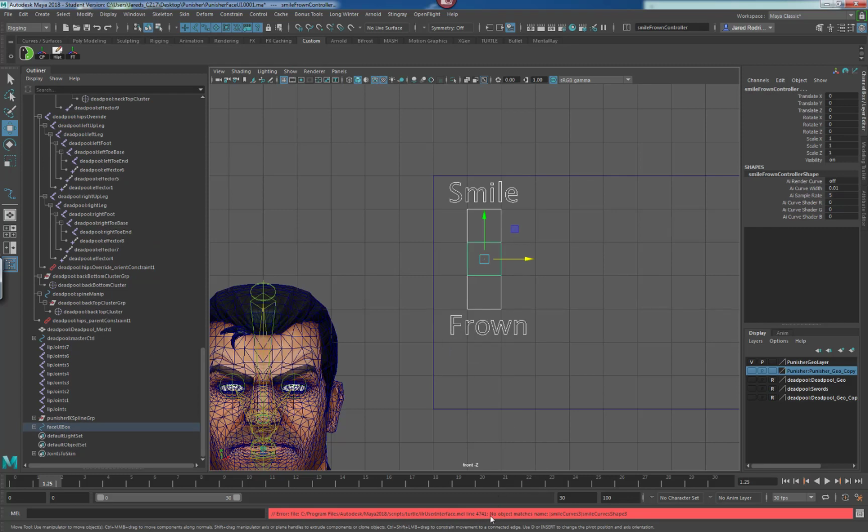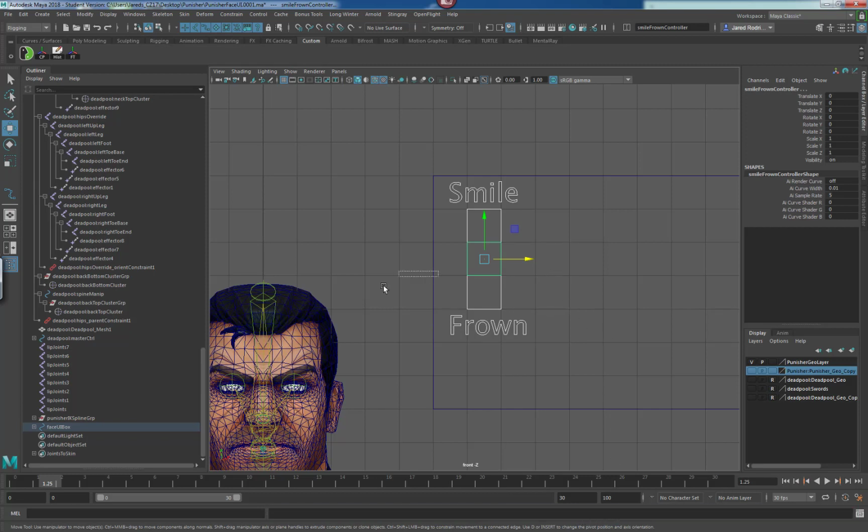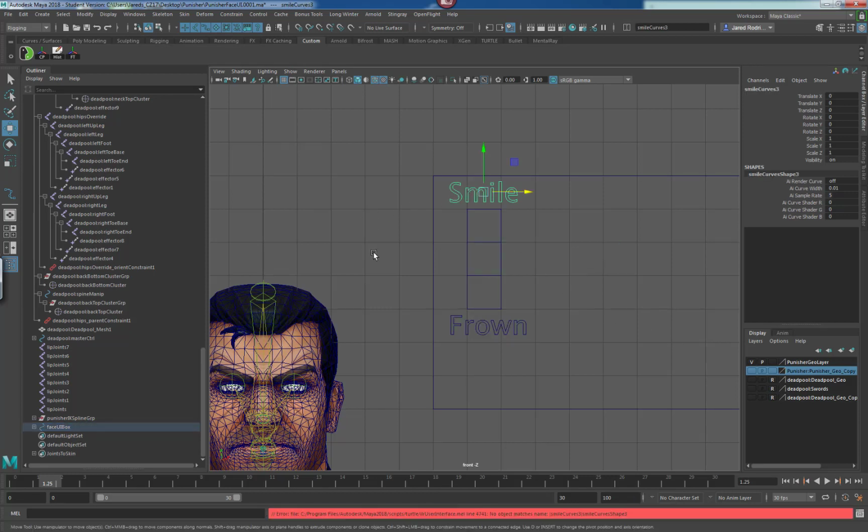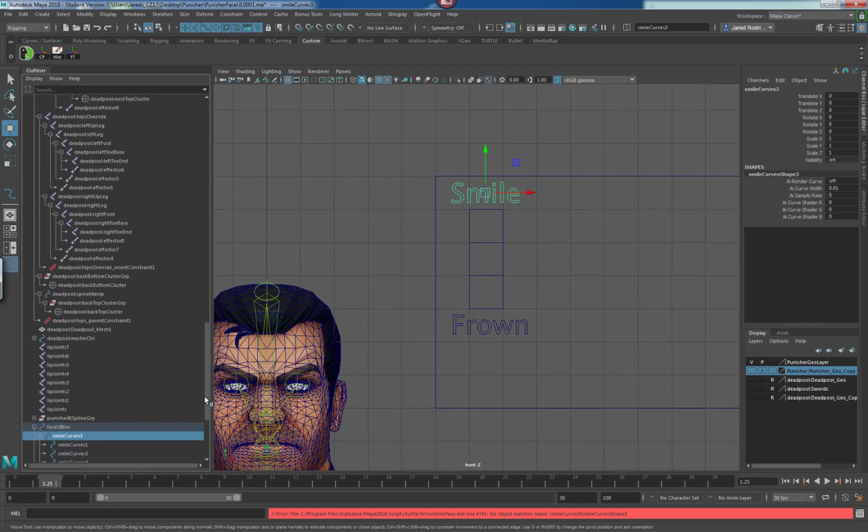Okay, I don't know what this is saying. Let's see, no object matches name, smile curve 3. So what does that mean for us? Nothing, just getting some kind of weirdness in the user interface. Smile curve 3. Let's see what this is all about. It's giving me that error every time I have this selected. So let's see what's going on with smile curve 3.